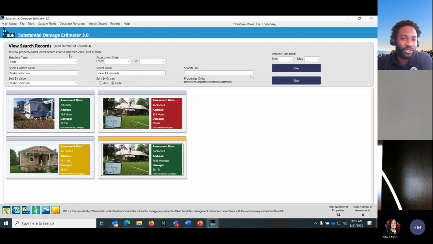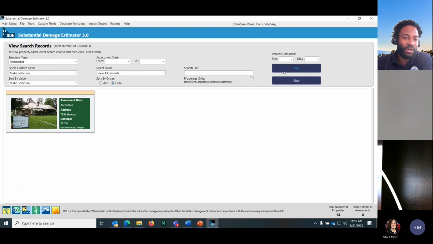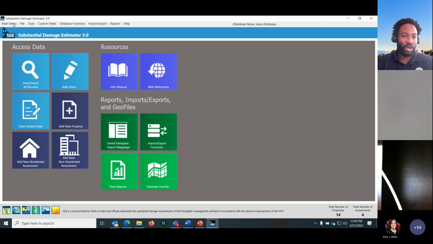If I want to look at just residential, I'll click residential, hit filter, and now I will only see Peggy Curtis property. Remember we have 4 property assessments, 14 properties. Now I'm going to delete everything off the software. The next thing I'm going to show you is how to upload multiple properties from an Excel spreadsheet instead of individually, so you can see how the import functions work with the Excel file.